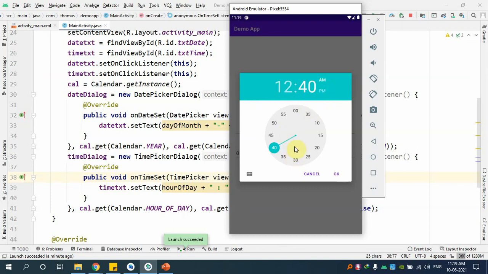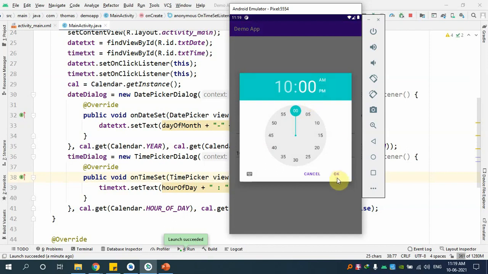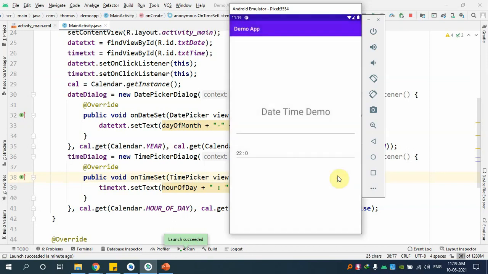So I'm purposely going to cancel. I'm going to give a different time. Let's say I'm going to choose 10 o'clock. Let's take 10 a.m. What is 10 a.m. in railway time? It's 10. That's it. But if I say 10 p.m. and click on OK, I get 22.